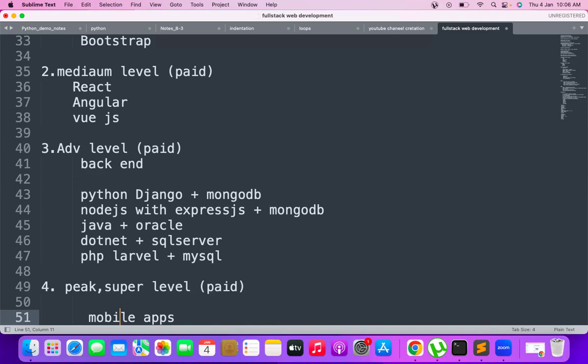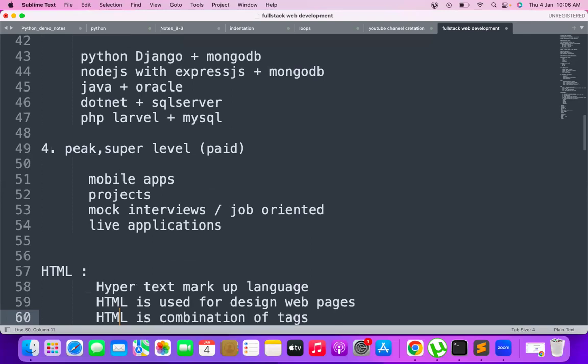Then one more level is the peak level, the super level. That is a paid level again. You can develop mobile apps and projects, and there are mock interviews, job oriented kind of things. And there are multiple kinds of live applications. We host the applications on the server, and that could be the real-time application that you can keep in your resume or portfolio. How to build a portfolio, how to prepare for the mock interviews, and how to do the end-to-end project. That will take a long time, about 3 months. So peak level, super level, paid level.